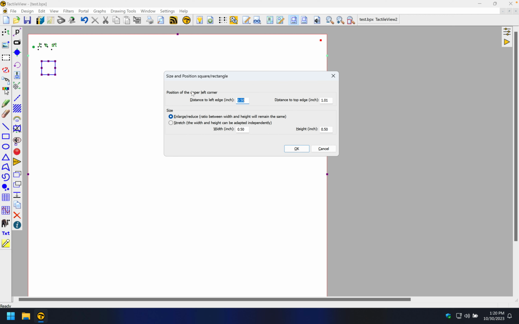So what it does is it offers you first the option of position of the upper left corner of said object. In this case, I've done draw square, but it could be a line, a triangle, some sort of polygon, etc. What it lets me do is choose where this is placed in relation to the distance from the left edge, and the second option says in relation to the distance from the top edge. So let's say I want my square to start 1 inch in from the left-hand side, and if I tab, we'll also do 1 inch in from the top edge there.